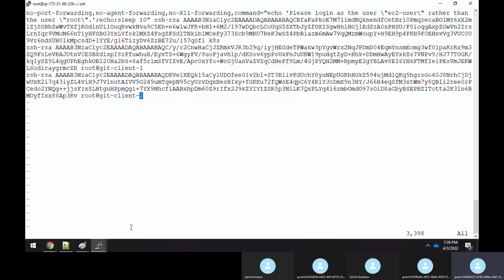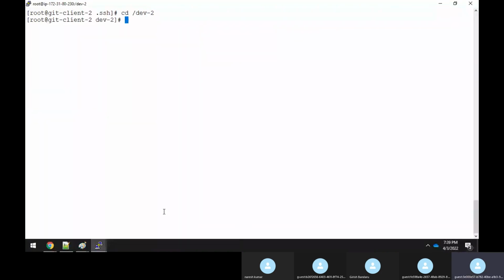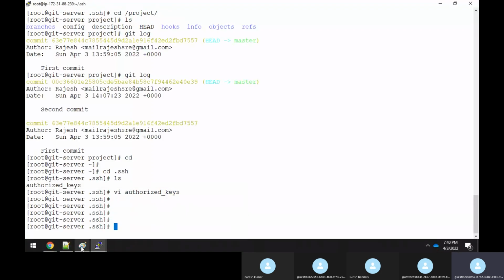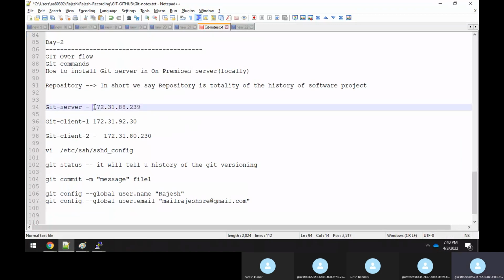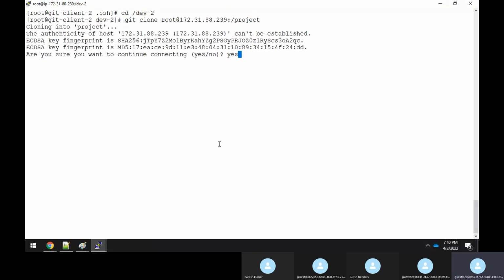Now Git client 2 will go to his directory /dev2. It is already under versioning because we already executed the git init command earlier. So now he has to clone the whole project. To clone it, he will run the command git clone. What is the IP address of your Git server? He will copy this IP address, paste it over here, and specify the project he is trying to clone. You'll just say yes for the first time.